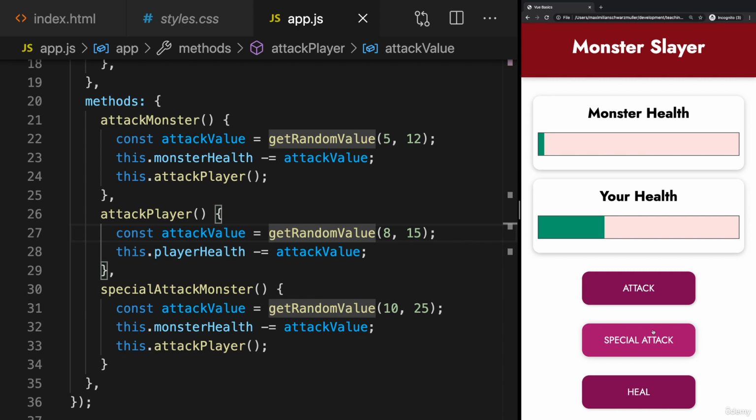And therefore I want to restrict this powerful attack. It should only be available every 3 rounds. And when it's not available, this button therefore should be disabled. So how could we implement that? How could we make sure that this is the way it works?